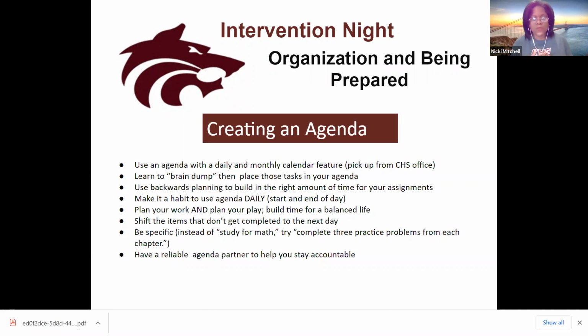So this is going to be a tool that helps you maintain a certain amount of control of your day, of your week, of your month, and really of your semester and school year. So, first step is getting an agenda, using one that has a daily and monthly feature.